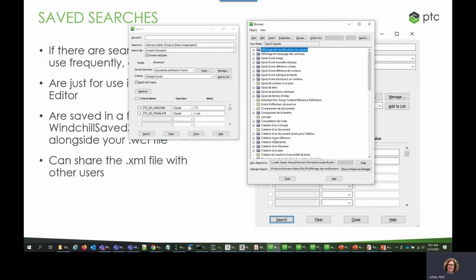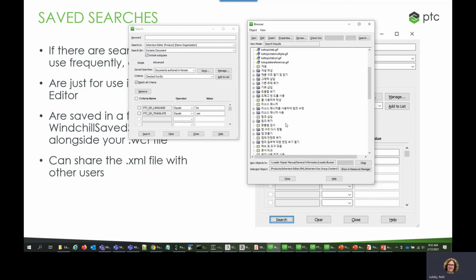If I want to create a new saved search, all I need to do is make some change. In this case, let's do documents authored in Korean. And then I click on save, and it gives me the opportunity to specify the name of that saved search. Call it Korean. And then go ahead and run the search. And you can see I do have some documents authored in Korean in that product.